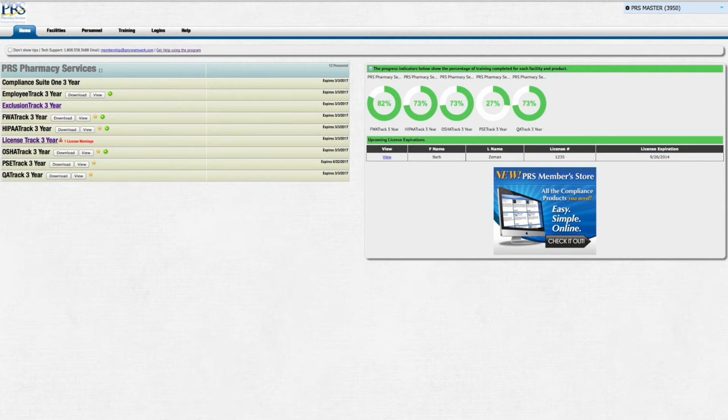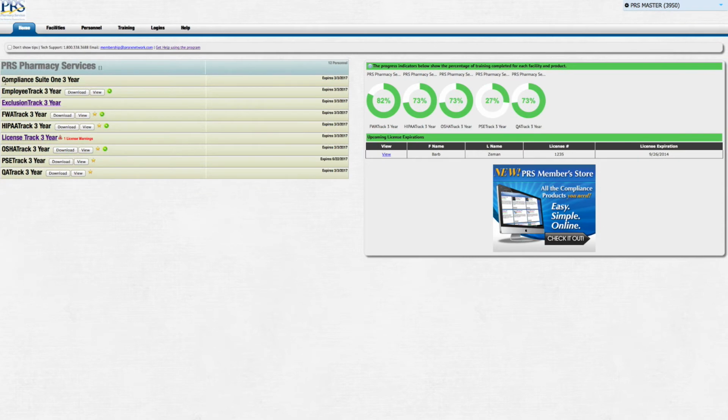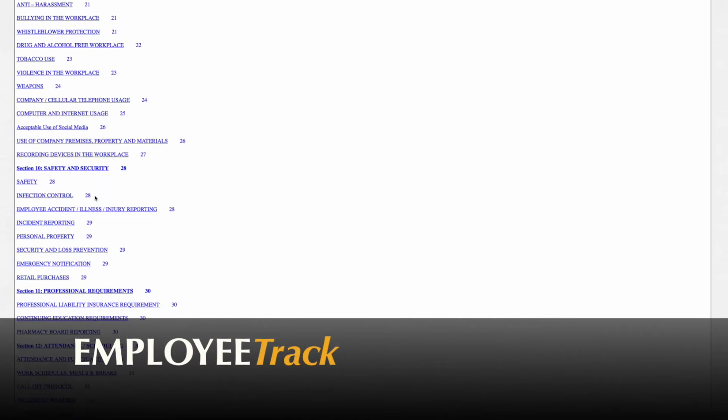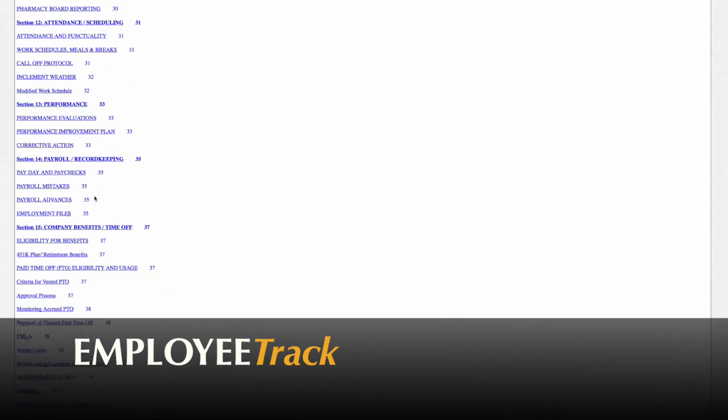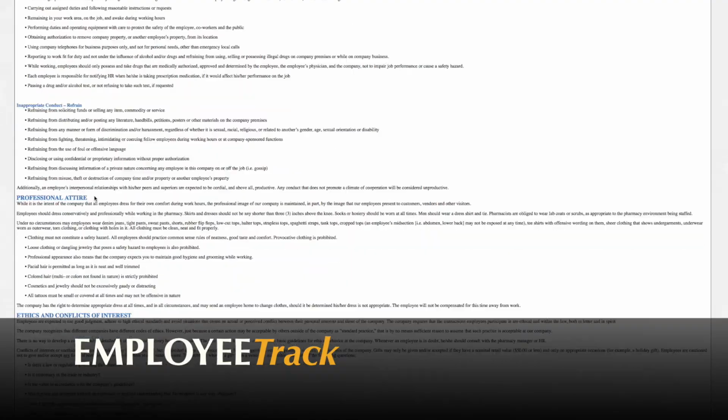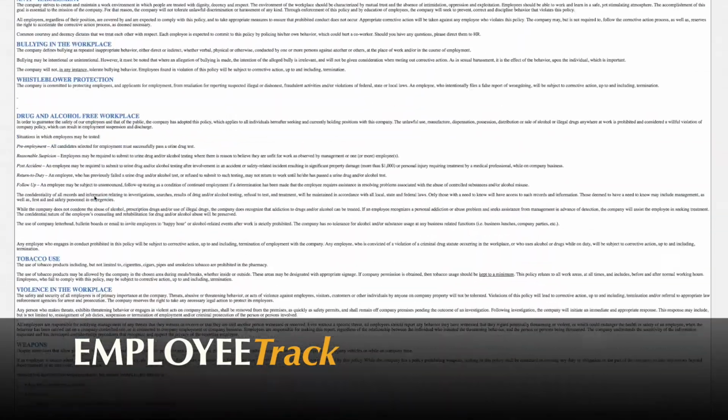Now, everything that you see here falls under the compliance suite, which includes these policy and procedure-based programs in addition to these non-policy and procedure-based programs, specifically LicenseTrack and ExclusionTrack. Let me briefly go over each one of these programs in a little bit of detail. The EmployeeTrack is our employee handbook. This includes some federally mandated items such as jury duty policies, in addition to some other good business practices.